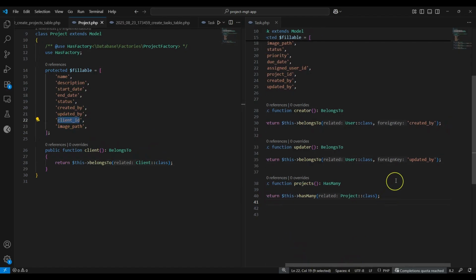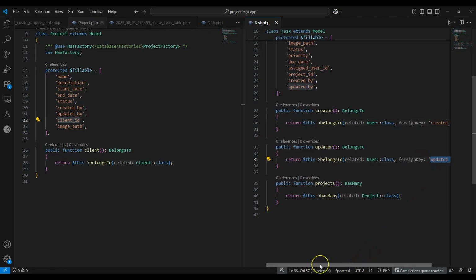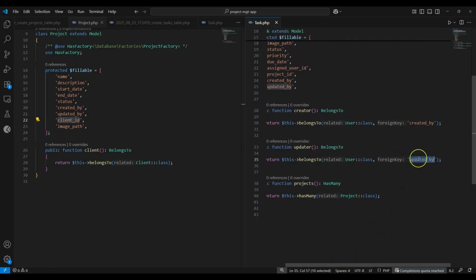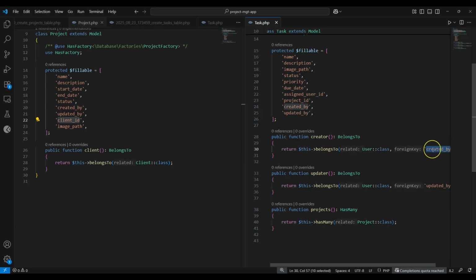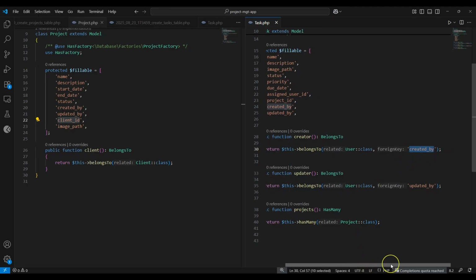But here on task it will be difficult because by default, if you don't specify that one, Laravel will assume that you have something called creator underscore ID. If it uses that one, the foreign key will not match, and if it does not match, this relationship will not work. So if you see that the foreign key is quite different from the name of the relationship, make sure you specify this foreign key in your function here.